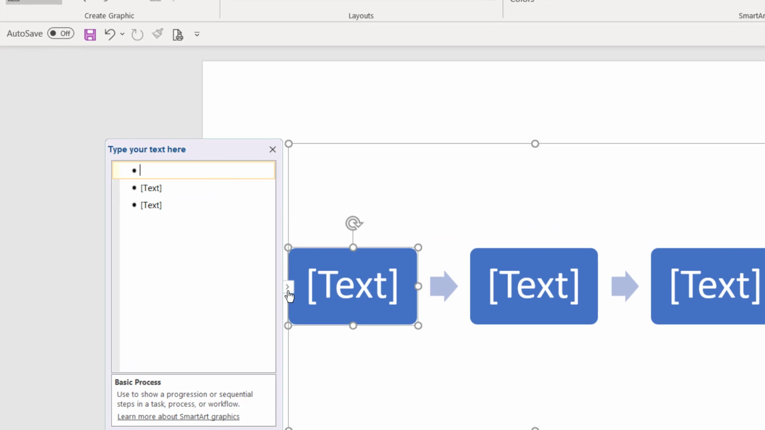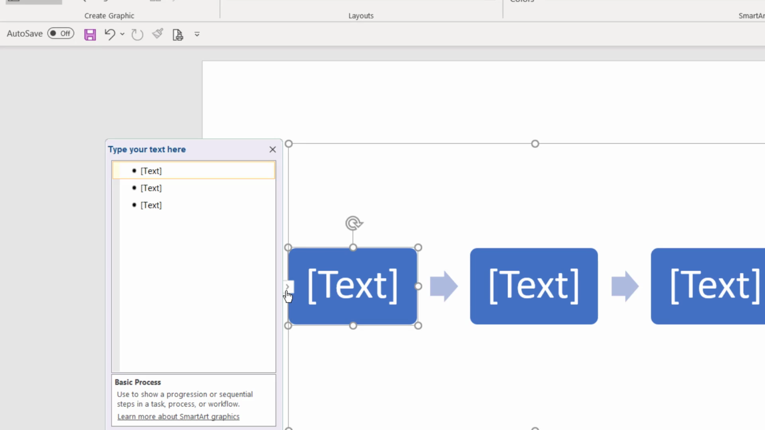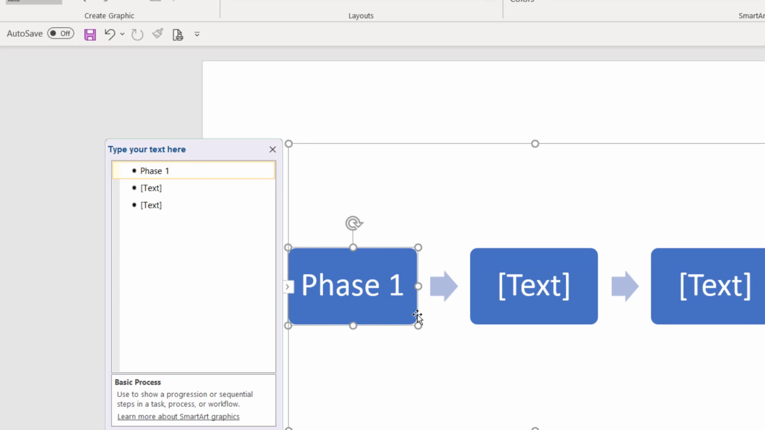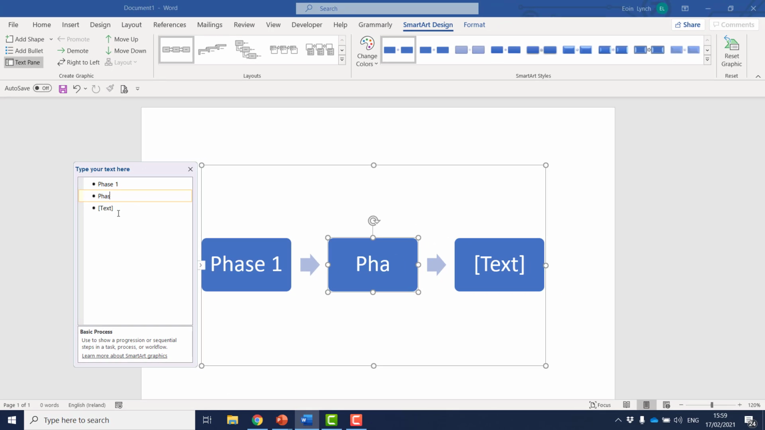Now, if you find when you first bring it open, that's not there, there's a little arrow. Click on it. It'll bring that text area here. So all I have to do, this could be phase 1 of the process. Look at this. It's resizing the text and everything for me. Come in here. Look, I'm going to go to phase 2. Brilliant. Let's go and do a third phase here, phase 3.